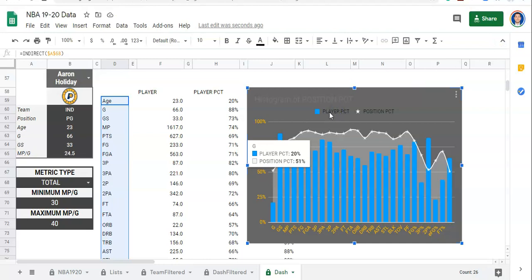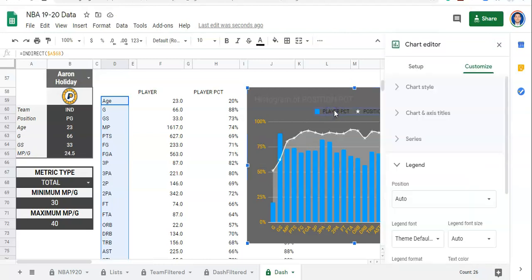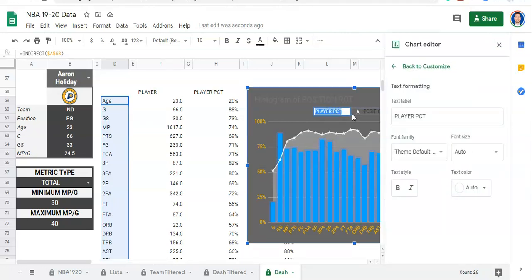And I can also customize this legend up here, so I'm going to click inside of it and say this is player percentile. That just looks weird. And I'll call this position percentile.